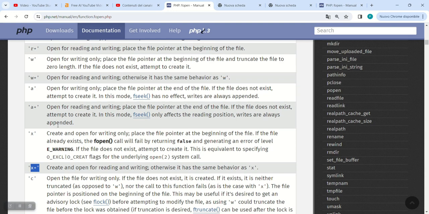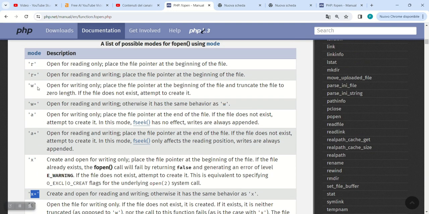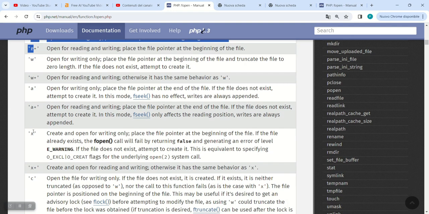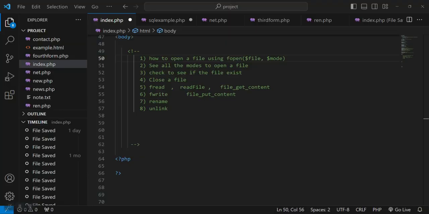Anyway, what you're going to use in normal life is really just r, w, and a. In some special cases, you will maybe use x, but to be frank, I don't think so. Okay, so now let's start seeing some code.